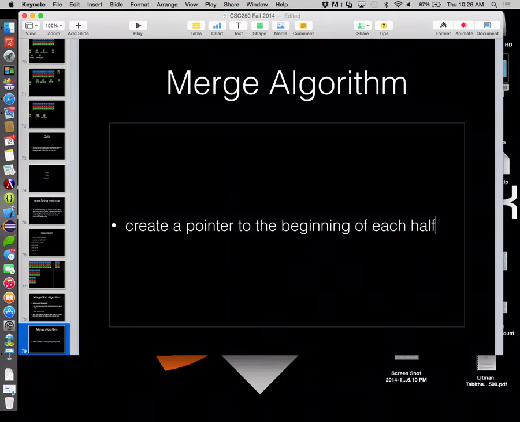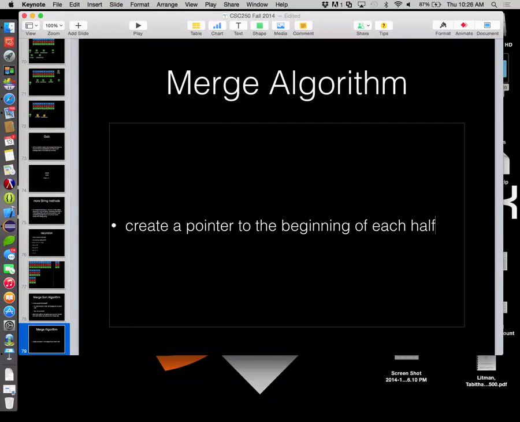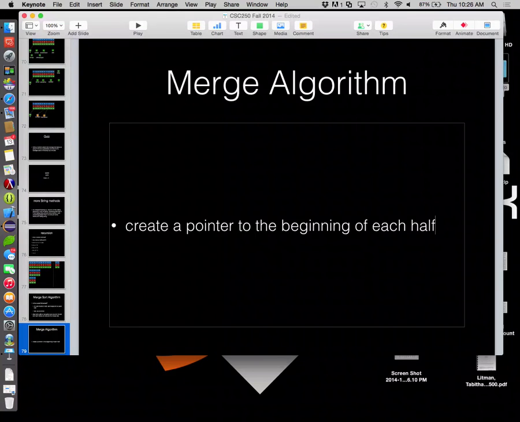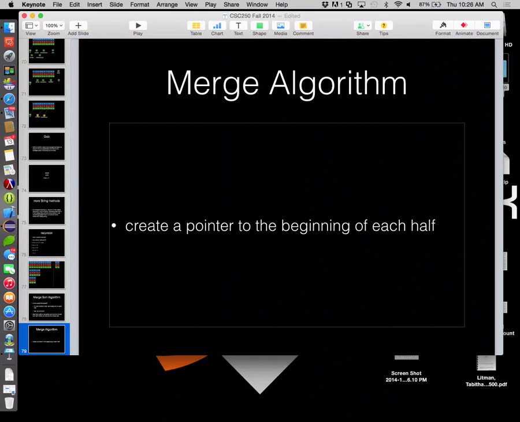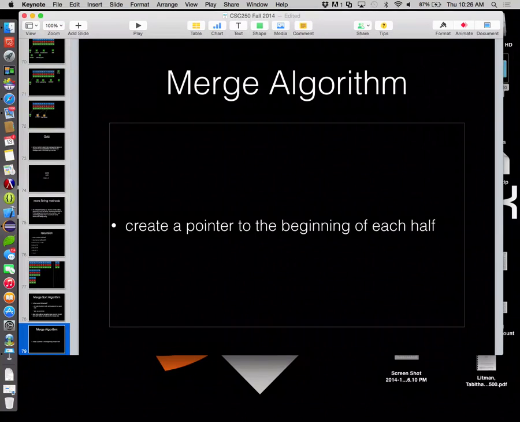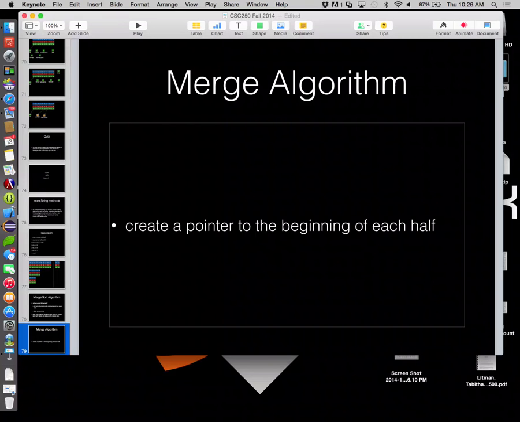One variable that marks the beginning of the left half of the list, and one variable that marks the beginning of the right half of the list. So we know where our lists begin. Because we know the left list is already sorted. We know the right list is already sorted. Now we need to merge those 2 together into one super list that's sorted within itself. And we're going to do that by merging.